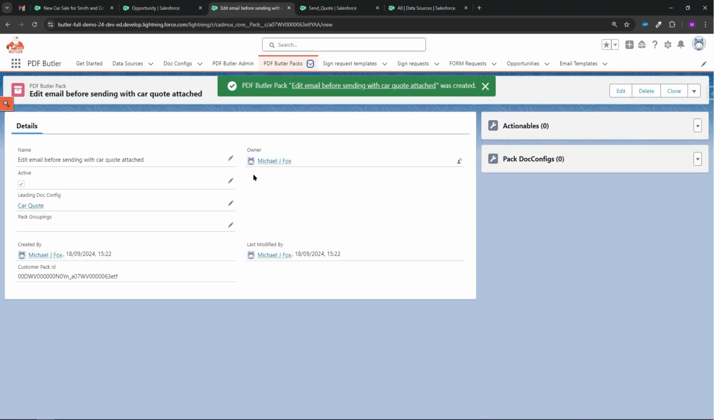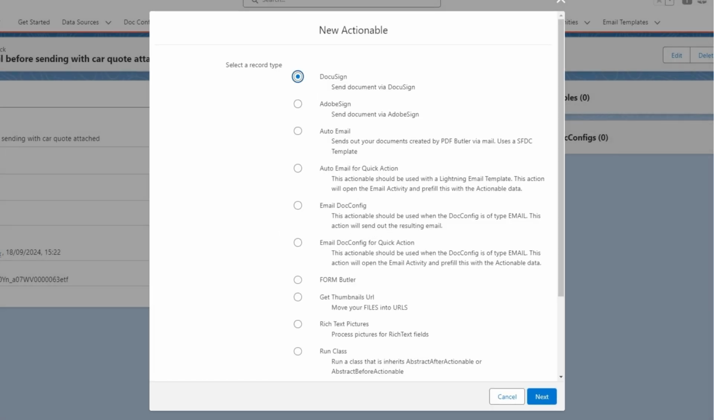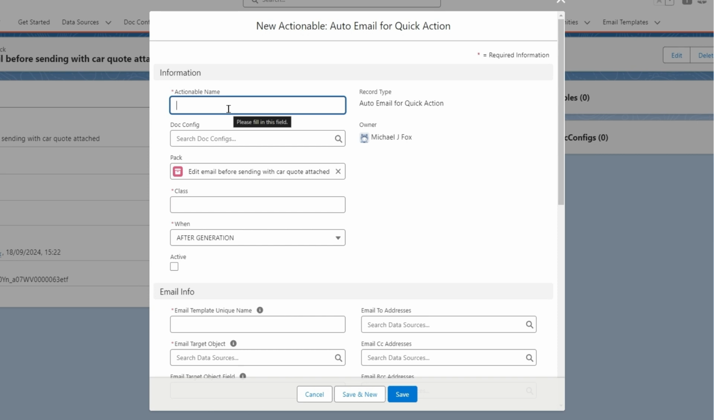We'll save that there. And now I want to put an actionable on it. So an actionable is something that's going to happen after that document is generated automatically. The actionable that we're going to want to use is auto email for quick action. Now you can obviously just send out auto emails, that's possible as well, and we go over that in a different video, but this one is going to let us adjust it before it goes. Give the actionable a name as well, so let's call it send email edit before. We don't need a config. The pack is already selected because we created this from a pack.